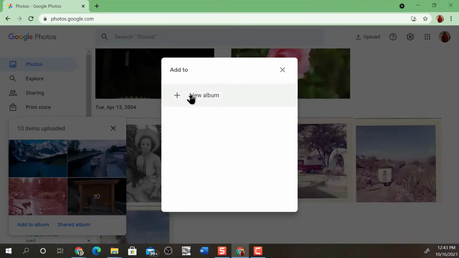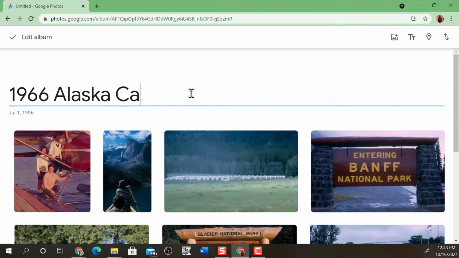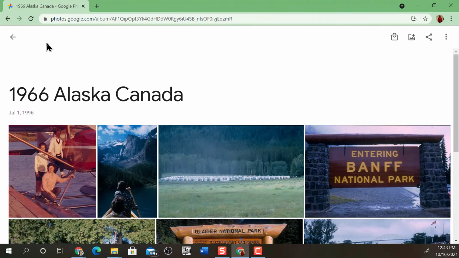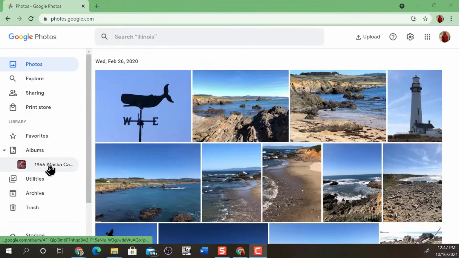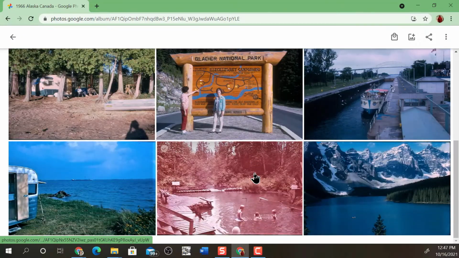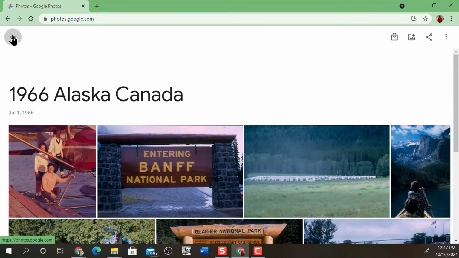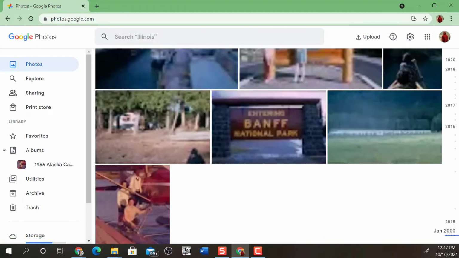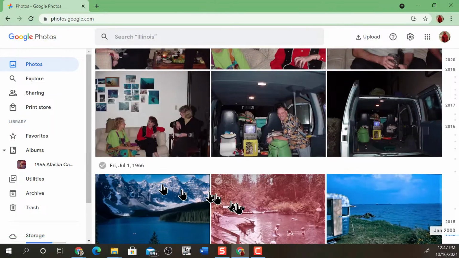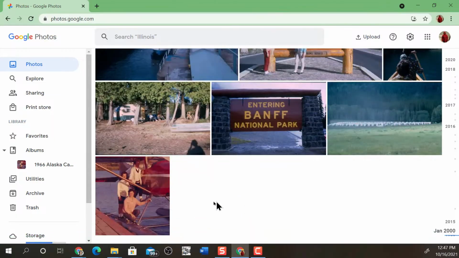You click add to album, you make new album, and you give it a name and click the check mark to save it. So we now have an album, but these photos are stored in the library. Let me explain. If I go back out to the main library, the album is just a convenient way to look at these pictures all grouped together, but they are actually stored in the library. I can scroll down to 1966 and see all those photos in Alice's Google Photos library.